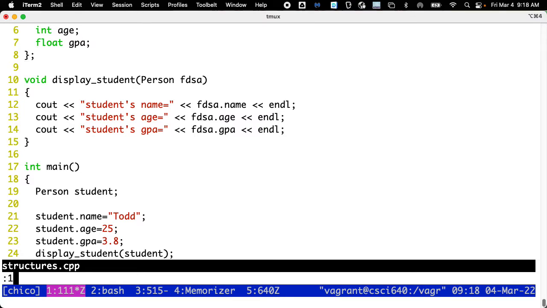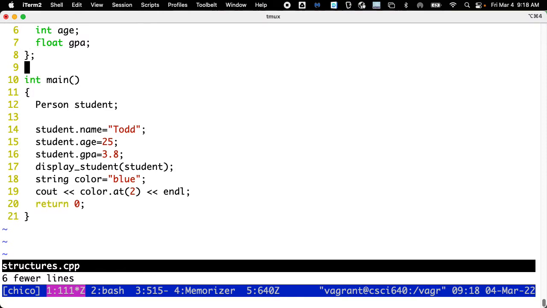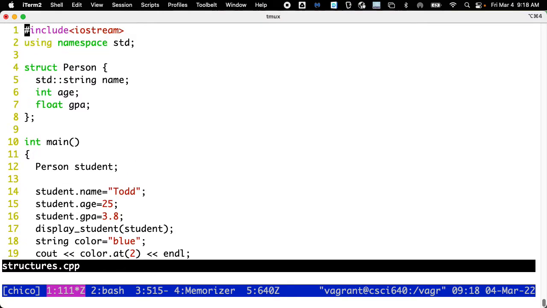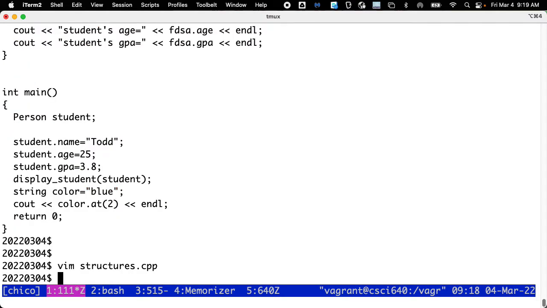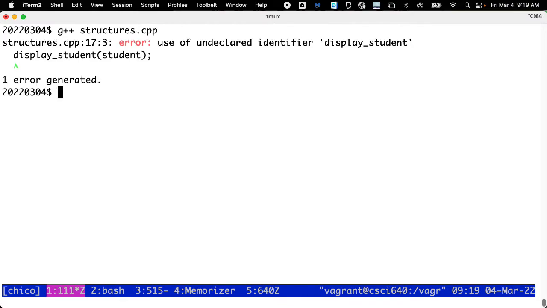I can take lines 10 through 15, and I can write that out to, I'll call this my display function.cpp. Now that I've done that, I can take lines 10 through 15 and delete them. So this is all I have left here. Now, in order for me to run this program now, it is not enough for me to do what I had been doing. Whoops.